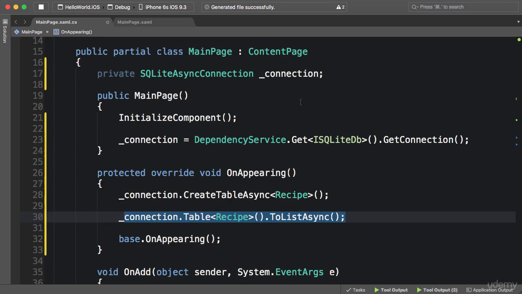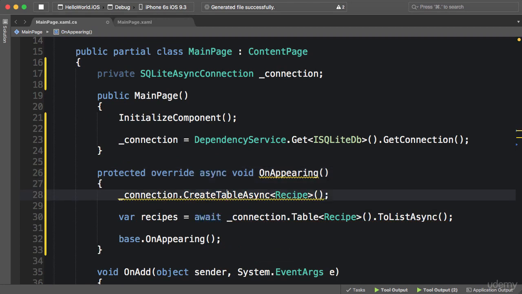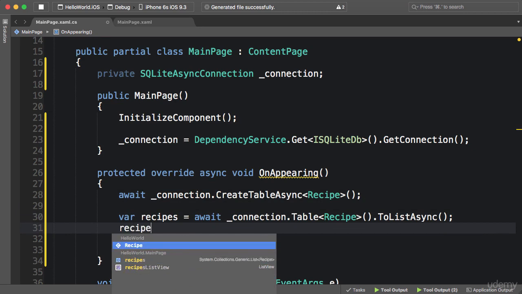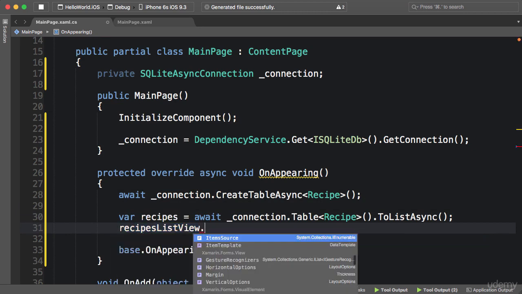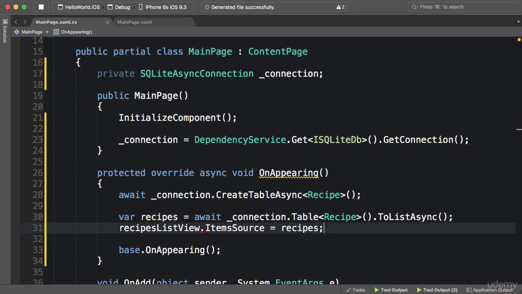So here we get all the recipes in the database. Because this is an async method, we need to await it and get the result here, recipes. And this means we should apply the async modifier to this method as well. And we should also await the result of the CreateTableAsync method. So we have the recipes. Now recipesListView.ItemsSource, we set this to this recipes object.